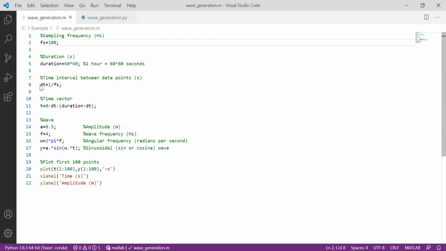Then here we define the delta t. The delta t shows the time interval between every two sample points that we generate. And basically it's just 1 divided by the sampling frequency we defined here. So if we have 100 data points in 1 second, then obviously the time between every two data points is going to be 1/100th of a second.